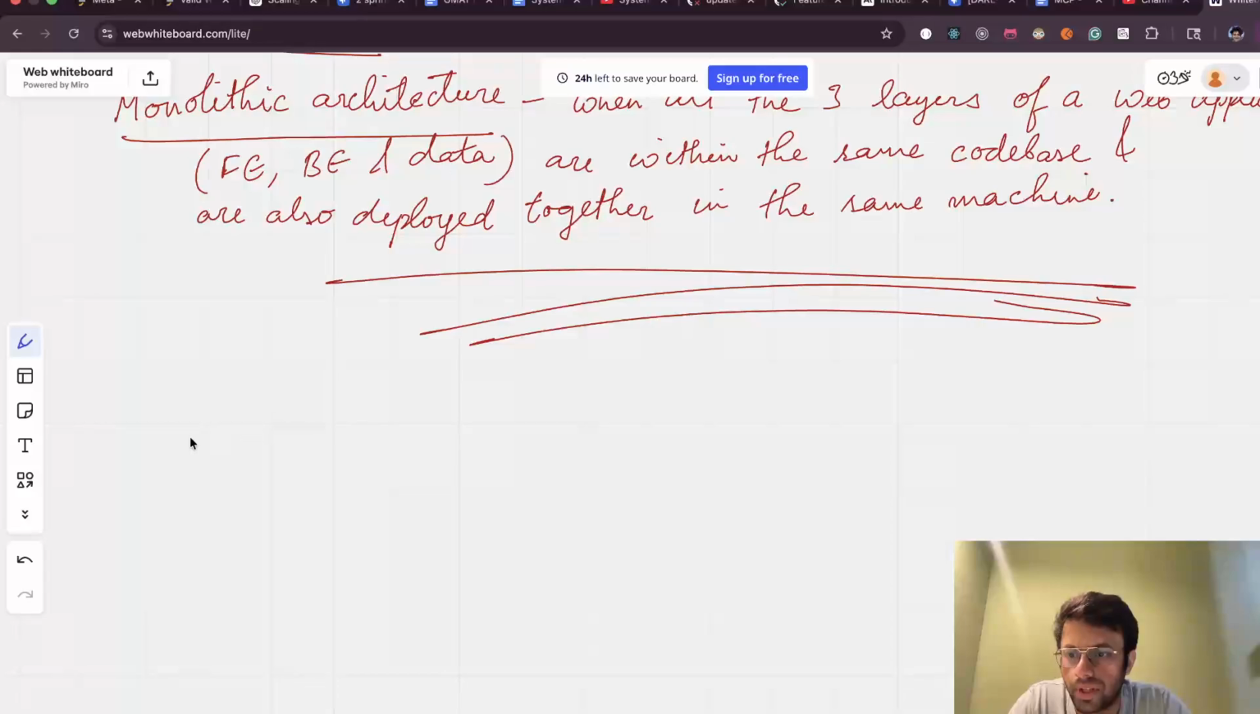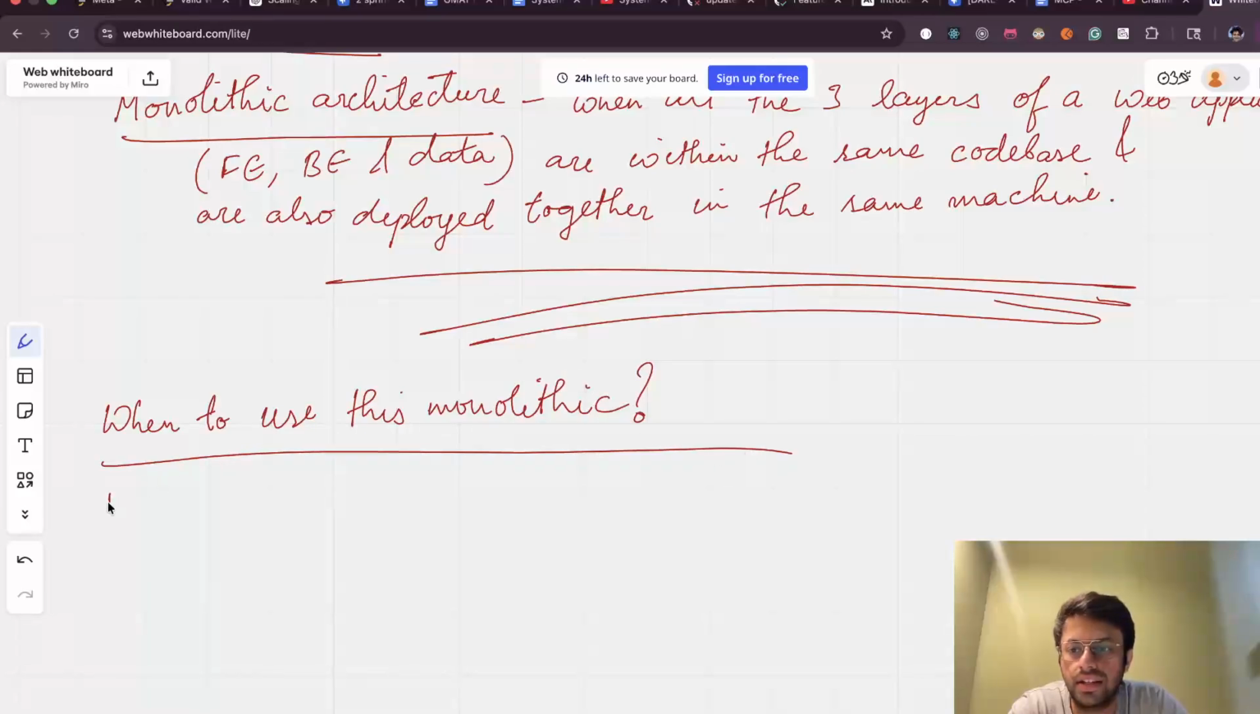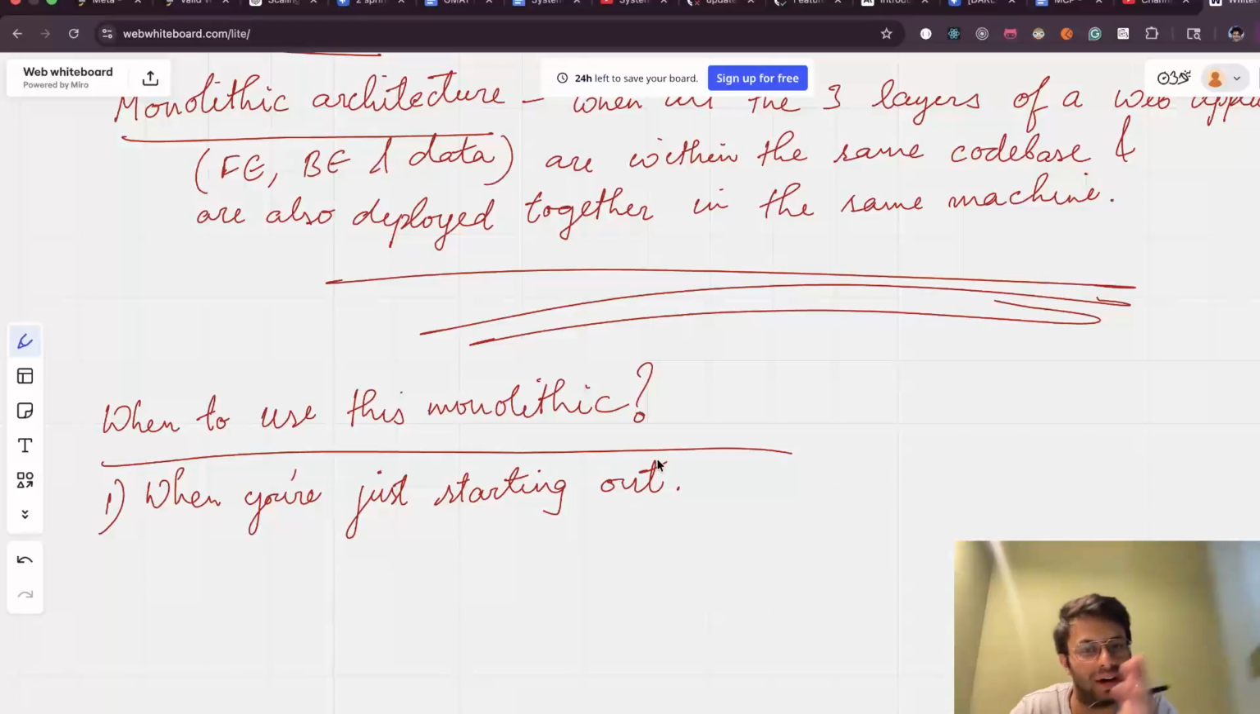Great. So now let's see when to use this monolithic architecture. The first one: when you're just starting out. No matter who you are, whether you're Elon Musk or Mark Zuckerberg, no matter how big the product is today, everyone started once with a monolithic architecture.